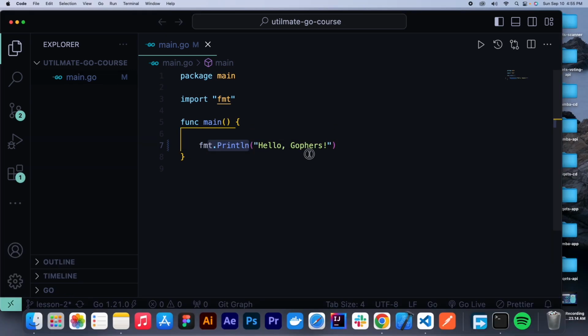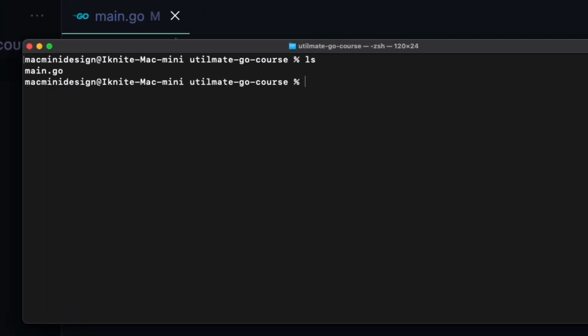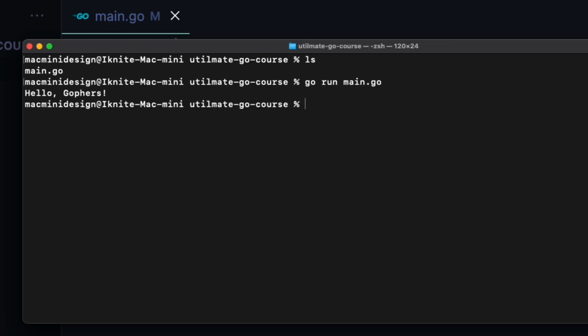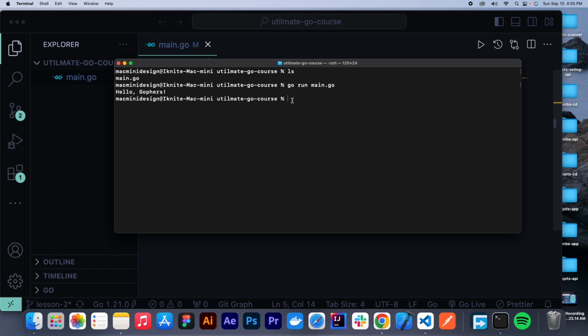To run our program, you need to open your terminal. This time we have a single file, so just do go run, then the name of the file. This will actually run that program and it will give you the output. So that is how you can run your Go program. In the next series, we're going to look into data types in Go.